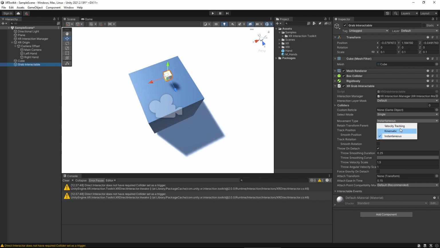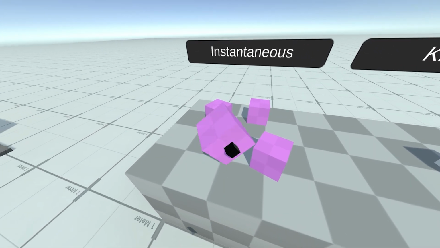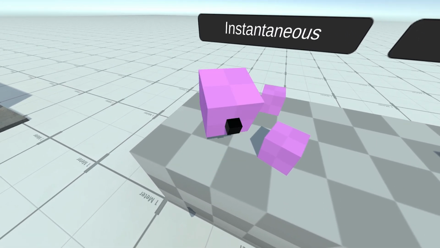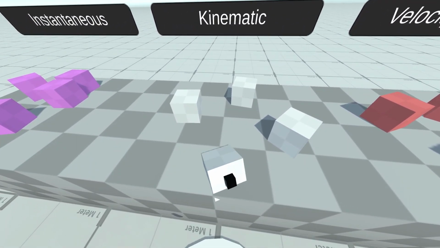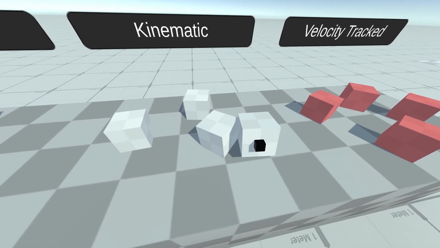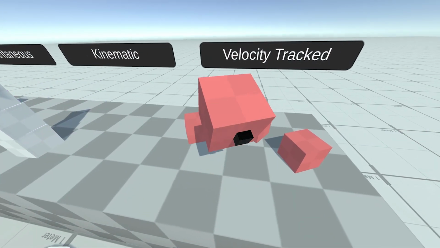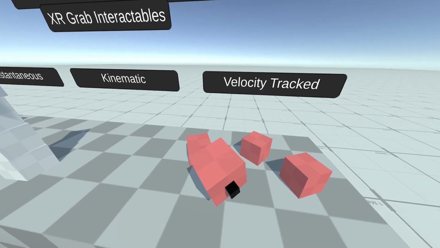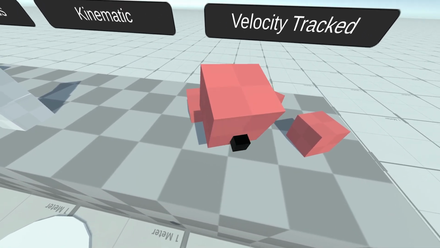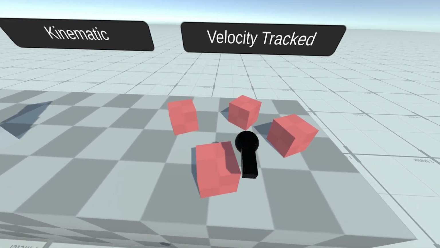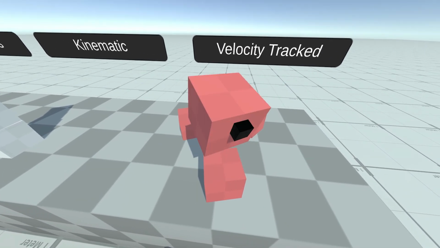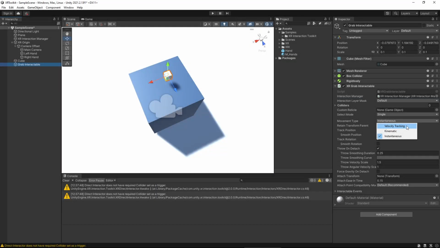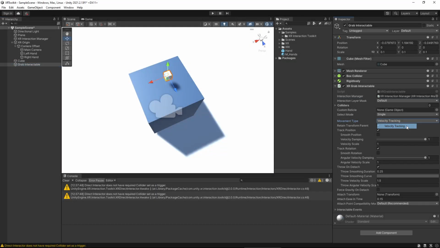We have instantaneous, velocity, and kinematic. Instantaneous is more or less moving it via transform, so it's not really going to have any collision and it's going to follow directly with the hand. Kinematic basically means that your interactable, once you grab it, can interact with other physics objects. And then velocity tracking means it will collide with any other collider within your scene. Most people opt for velocity tracking, but if you have a very specific game, it may be useful to exercise one of these other two options. But for now, since velocity tracking is the most interesting, we're just going to click that.